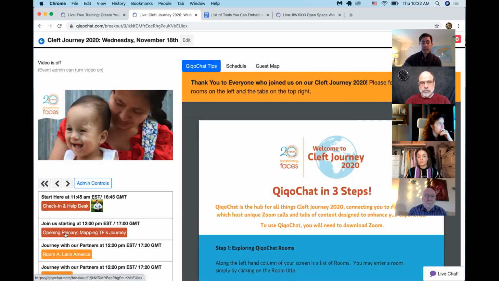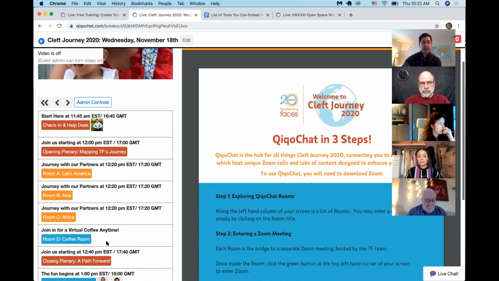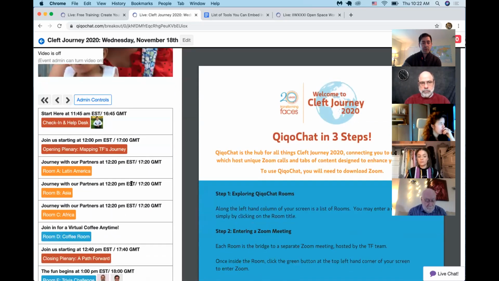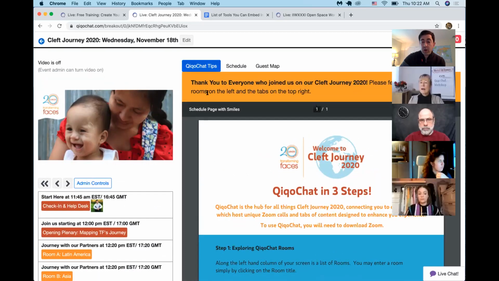Then click opening plenary when it's time to go to their session. You get to name all of these rooms, and you get to put in a second piece of information which works for what is happening in that room.